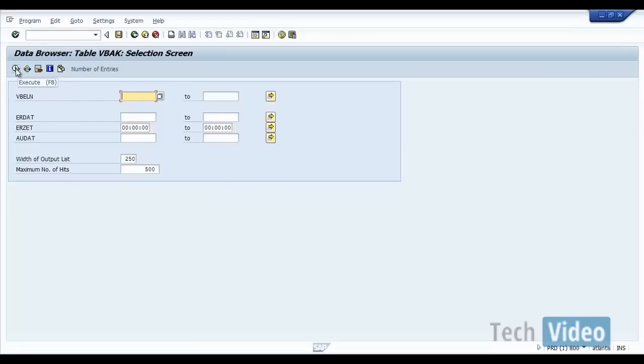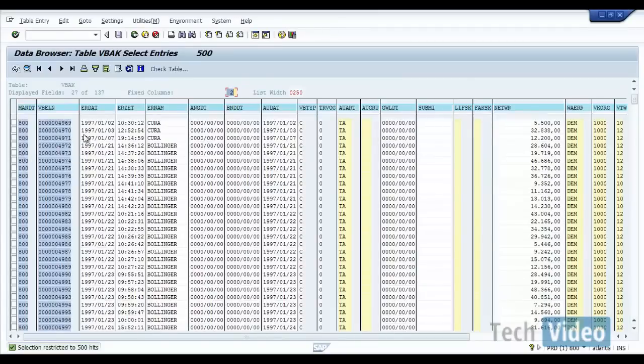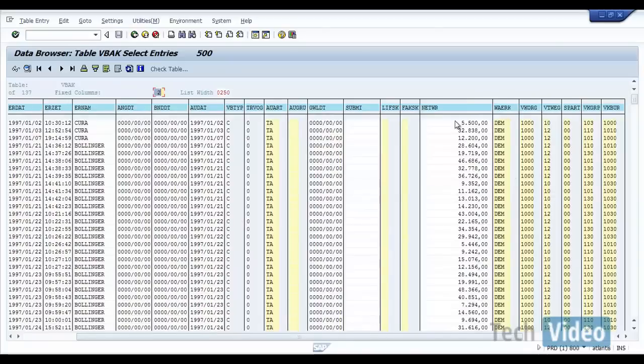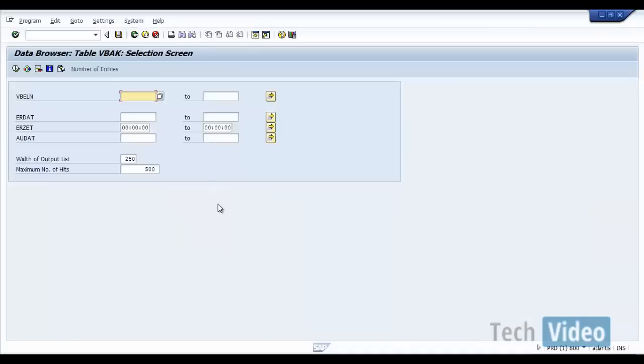If you don't remember your sales order number, you can simply execute, which gives what the sales order number is, when it has been created, by whom it has been created, and all the information like what the quantity of the sales order is. Everything will be available in this table. In the same way, for each and every operation that you are going to do, you will have a backend table in which the data is going to be stored.